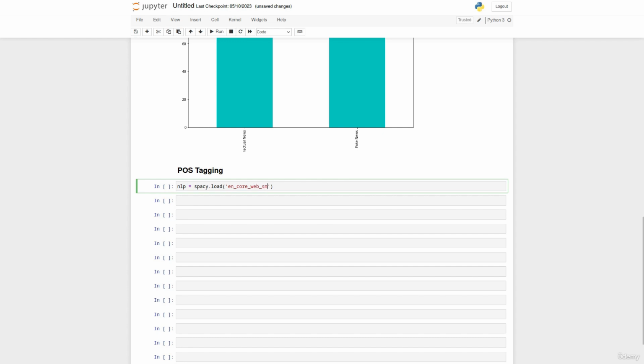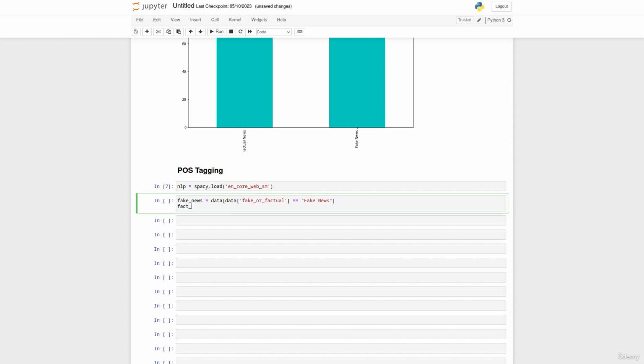Because one of our tasks is to determine the differences between fake and factual news, we want to split out the dataset into fake news and factual news, and then we can compare the POS tags that occur between each of the different datasets. We'll create our fake news dataset, just taking our data frame and splitting it out where the column fake or factual equals fake news. We'll then do the same for fact news and take our data frame and filter it to where fake or factual equals factual news.